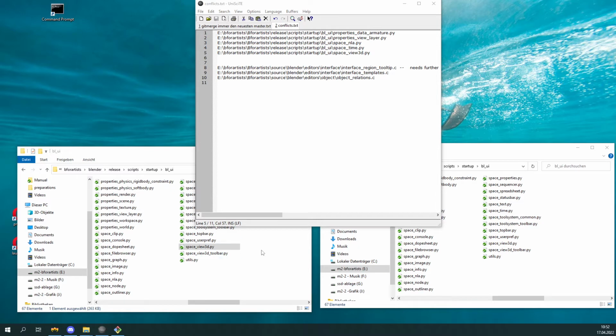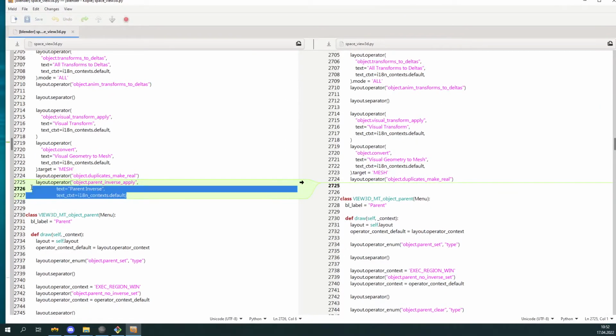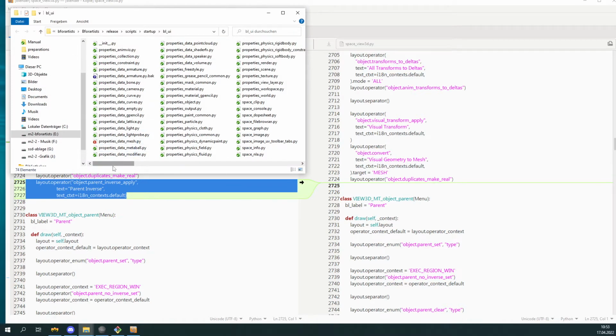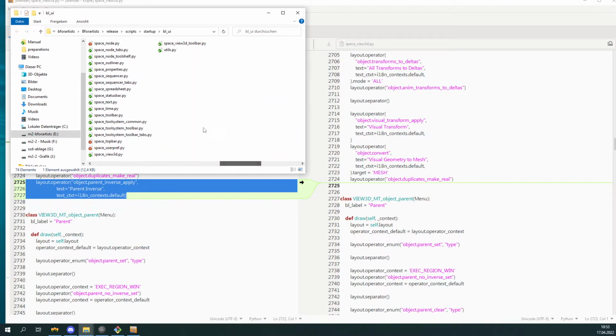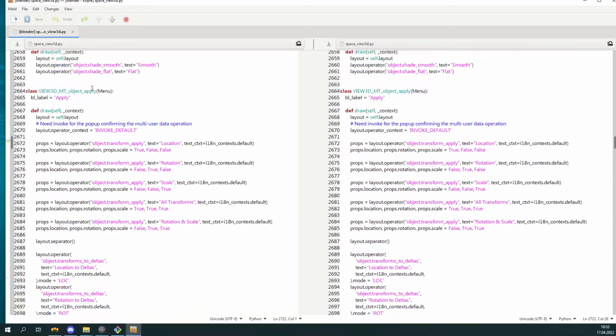For comparison, here we are, Space View 3D. And now let's have a look what is new in this merge. We have a new operator here. A new file? Curious. Space View 3D. Now let's have a look. This is view empty object apply.